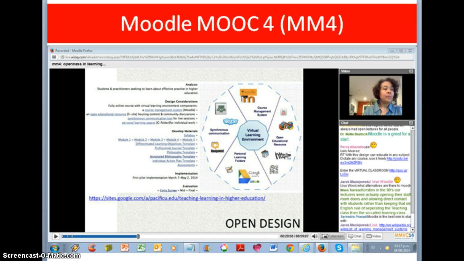Third, develop the materials: the syllabus, the modules, the differentiated learning objectives template, professional journal template, philosophy template, annotated bibliography template, individual action plan template, assessments, for example. Fourth, implementation. First, pilot implementation, and fifth, evaluation. First evaluation, middle evaluation, and final evaluation.